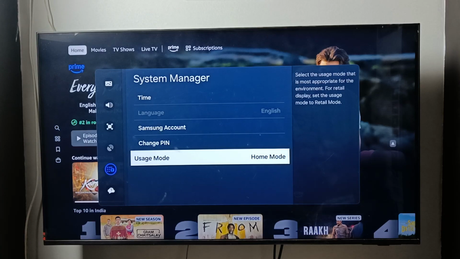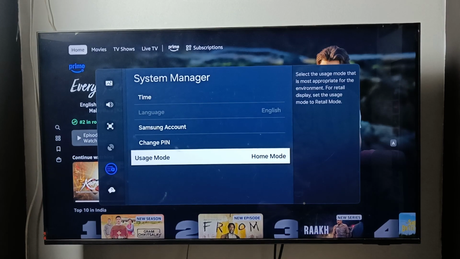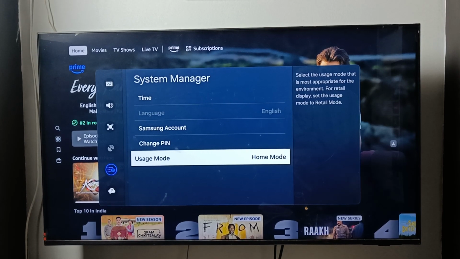So simply in this way we can change the usage mode to home mode or retail mode.